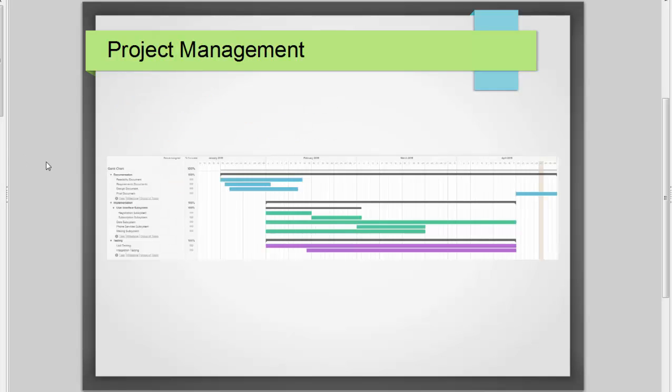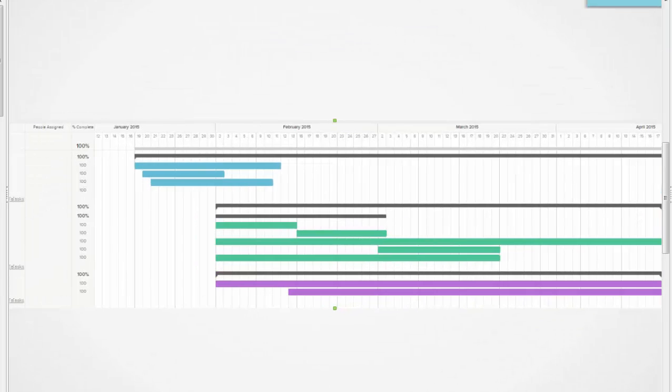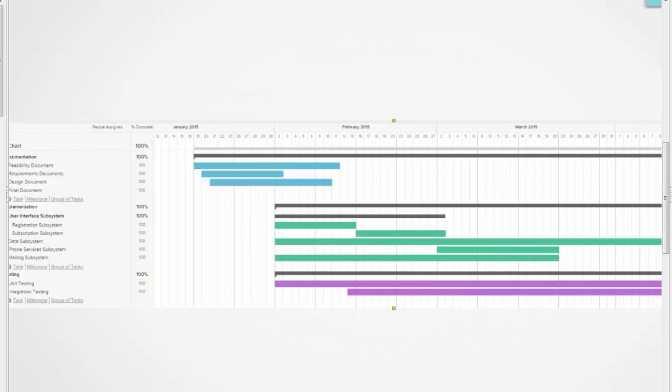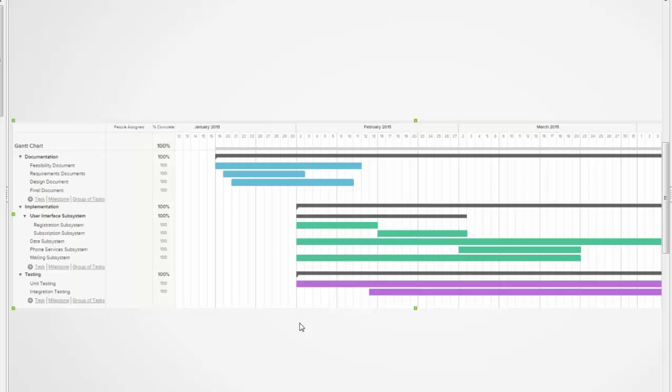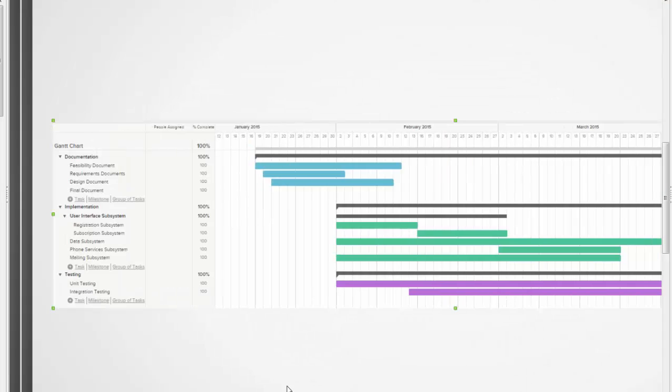This is the Gantt chart for the project. In the Gantt chart, one can see that the documents were finished at the beginning, then the subsystems were developed, and finally testing was conducted throughout the semester.